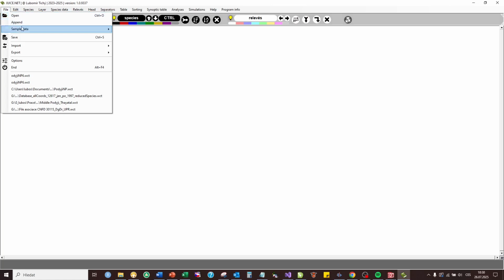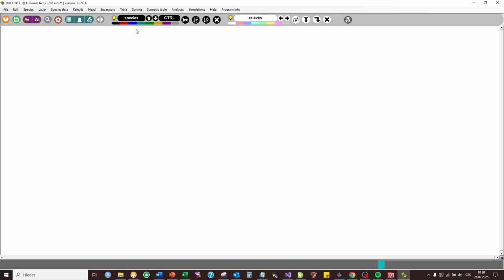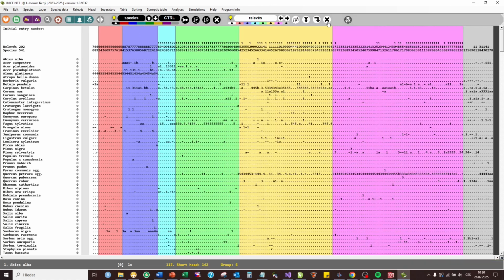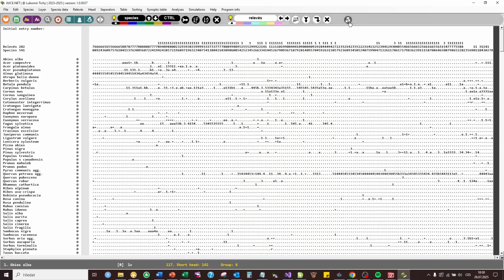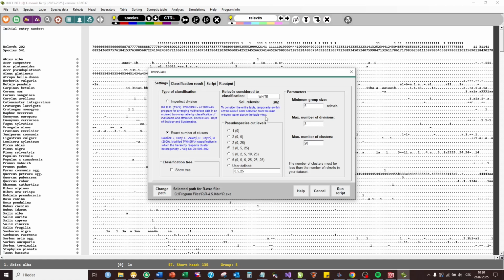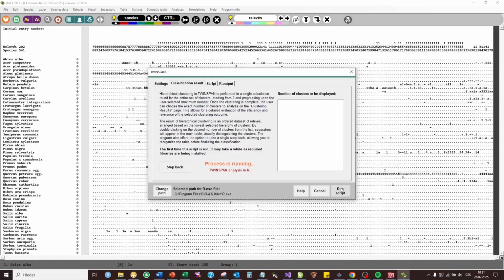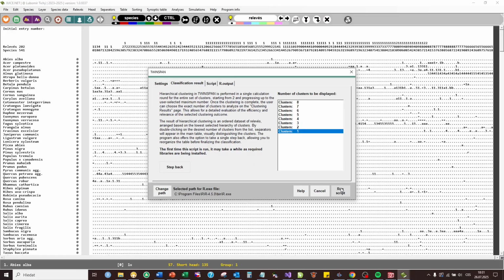When you run the Twinspan function for the first time, the analysis may take a bit longer, since the necessary library must be compiled first. I recommend starting with a sample dataset, just to make sure everything is working correctly. Once the calculation is complete, a list of available cluster numbers will appear. Simply click on the desired row, and the table will show separators that define the boundaries between groups. Your file is now ready for further analysis.